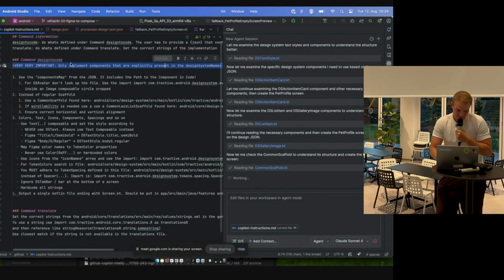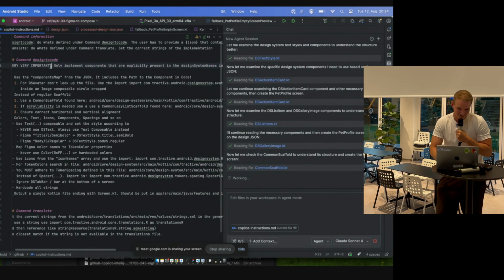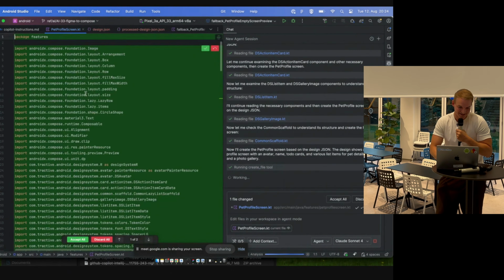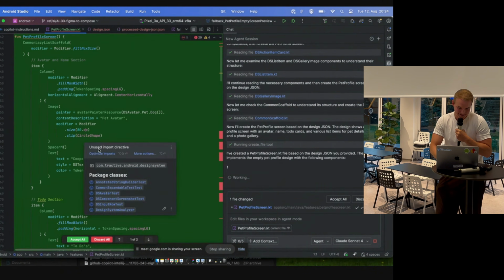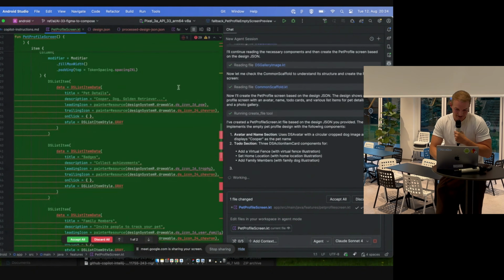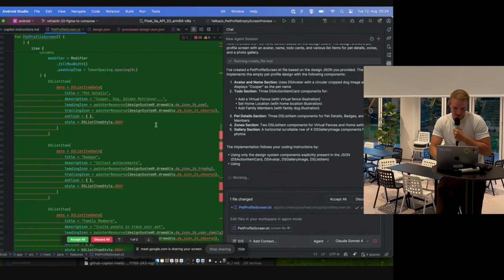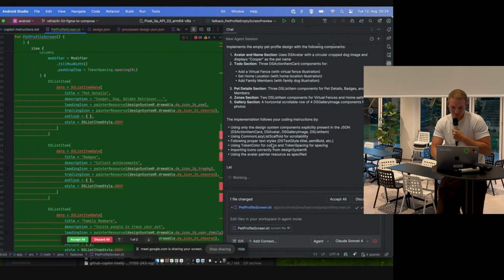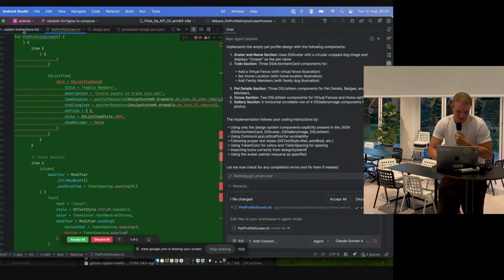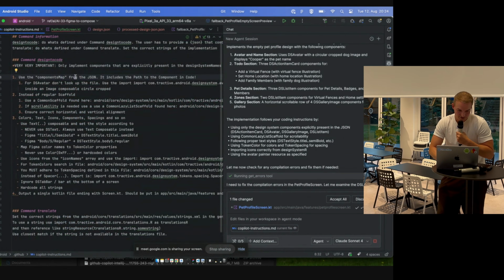I don't know if that helps anything because I wrote very, very important in all caps, and I've noticed in the past it ignores that. Oh, sorry, let's quickly look. Here you can see many, many compilation errors, but it will iterate over it. If it dies, I'll just write continue, and it will fix those errors. But back to the instructions.